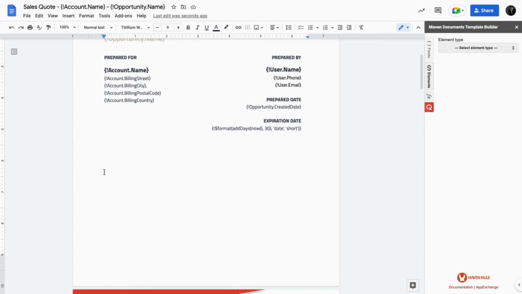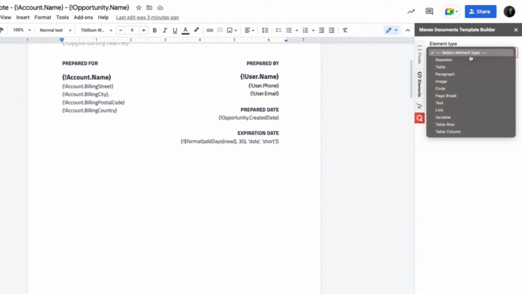In our sales quote, we want to add a table of all the products that we offer in this quote. Thus, we'll be using a table element. Put your cursor where you want your table to be, navigate to Elements and choose Table.